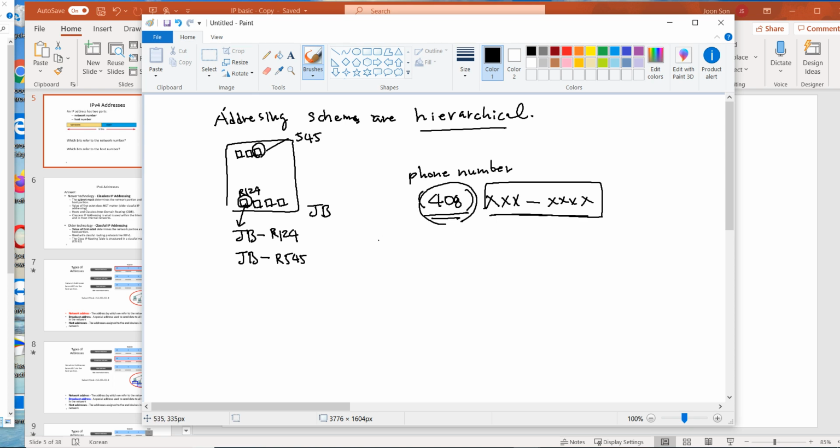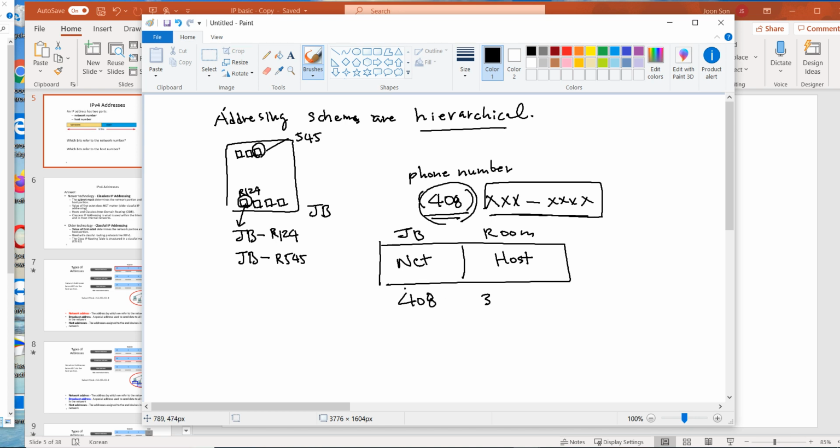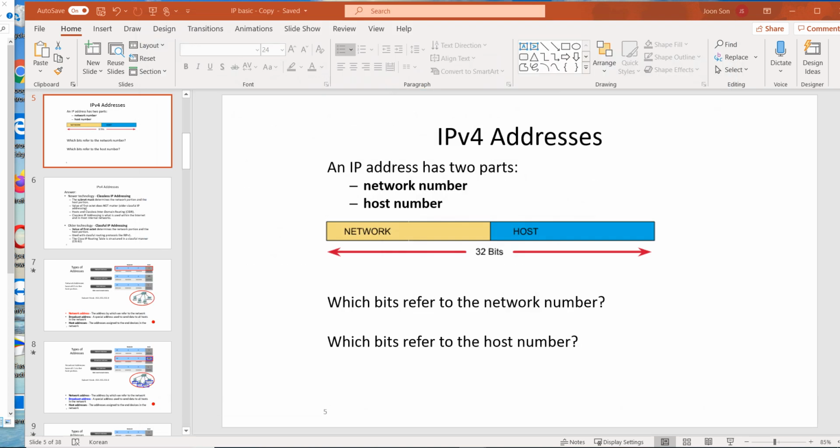An IP address is hierarchical because we have network portions and then we have host portions. So this is like the building name, Jack Brown Building, and then the room number. And then we have the area code and some telephone number. So as you can see, many addressing schemes are hierarchical. I'd like to show you one example.